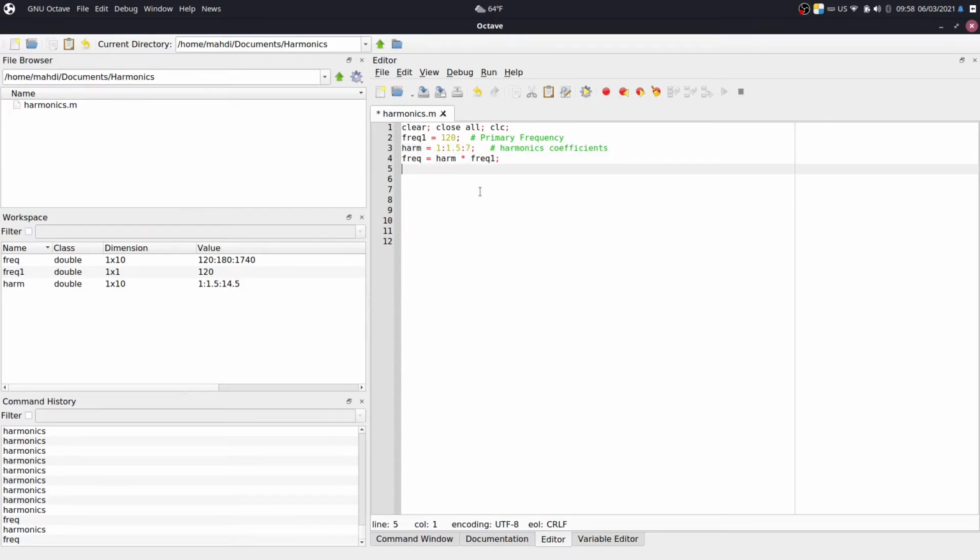Now I have an array of frequencies, but what I want to put in my sinusoidal function is omega, which I'm conveniently going to call W, close enough to omega in the Greek alphabet. Omega is always equal to 2 times pi times frequency. This is the angular frequency. So that's going to create the angular frequencies.